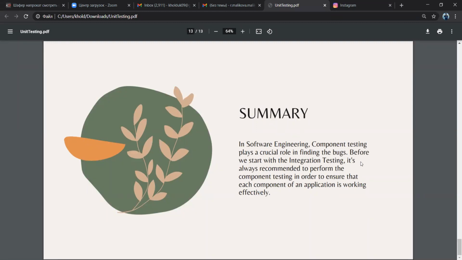The summary here is that component testing plays a crucial role in finding bugs. Before we start with integration testing, it's always recommended to perform component testing in order to ensure that each component of an application is working effectively.